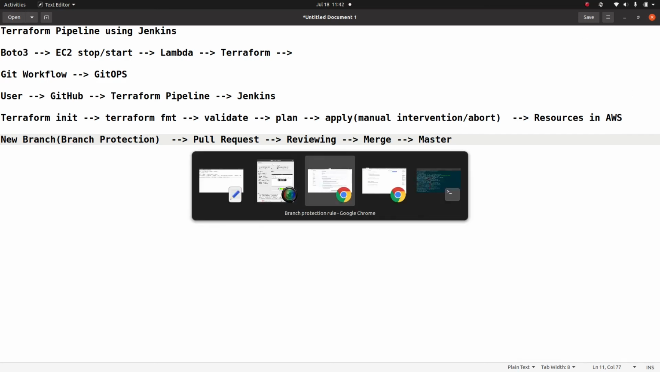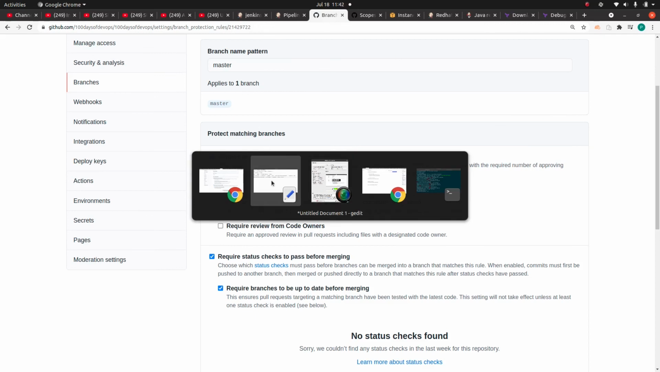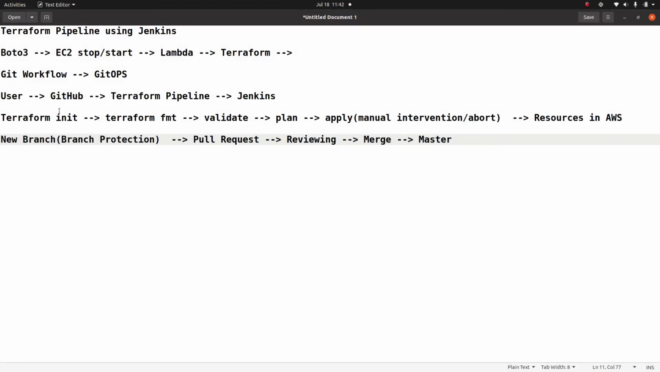So I think I have covered all the points. Just remember how we have automated this entire process, a little bit about the Jenkinsfile, and how we integrated these different components.